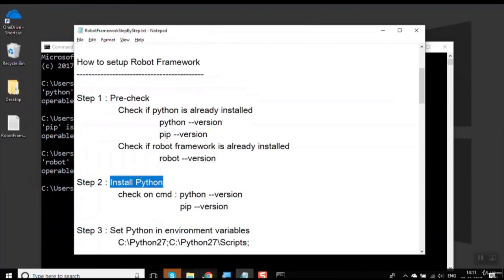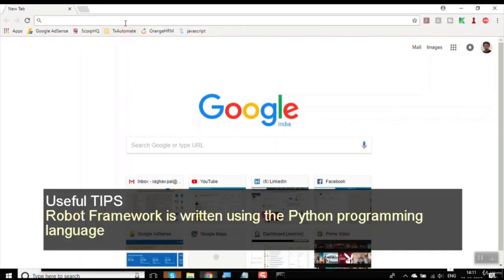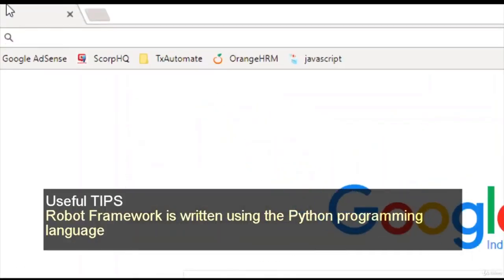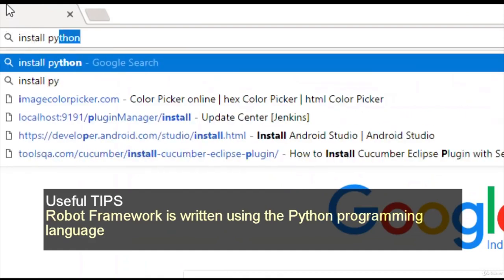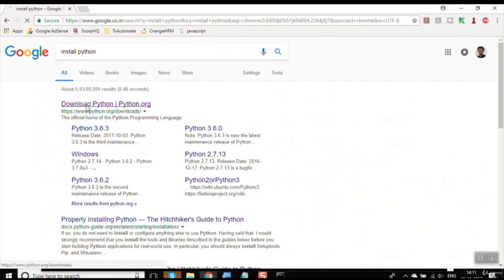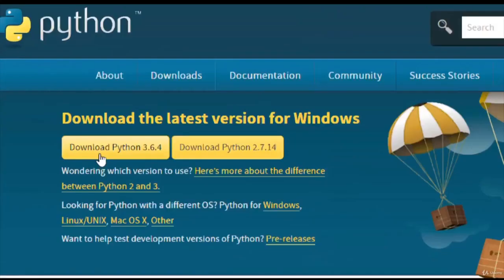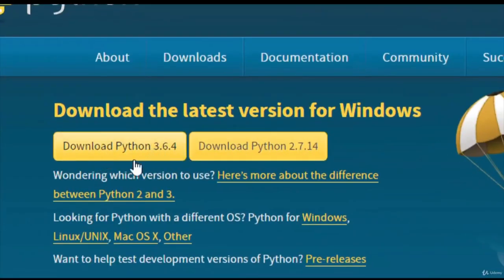So the first thing we have to do is install Python on our system. Let us go to our browser and search for install Python, and you will get to this link. This is the home page for Python, python.org, and here you can install Python. This is Python 3.6.4, which is the latest as of this time, and then you also have Python 2, and this is the latest version for Python 2.